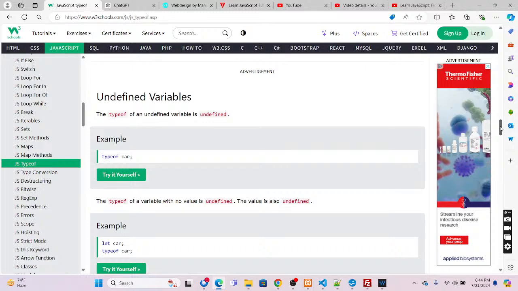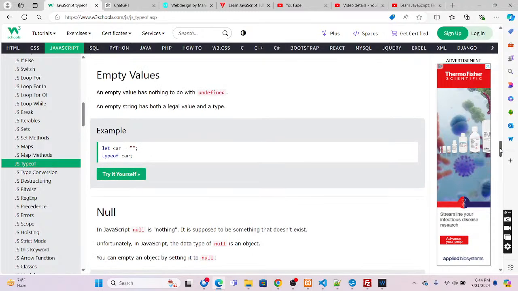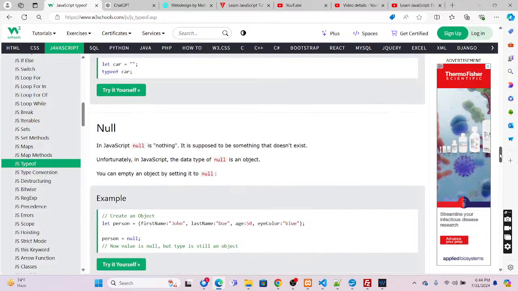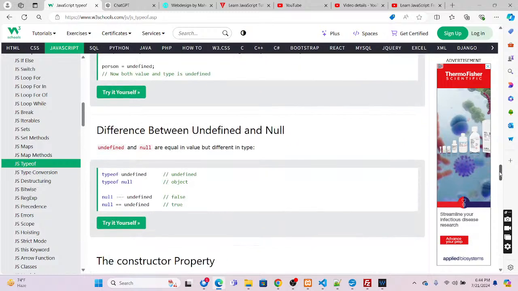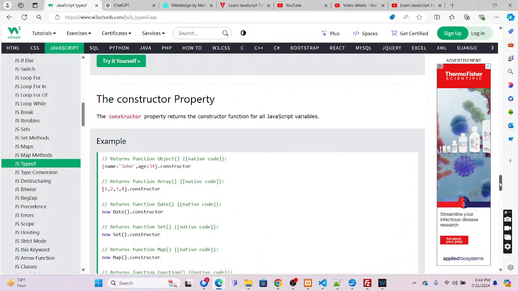Undefined variables: the value is undefined. Empty values: null is nothing, it doesn't have any value, it doesn't have any object. The types are different, undefined and null. Value may be the same, but types are different. Constructor properties.